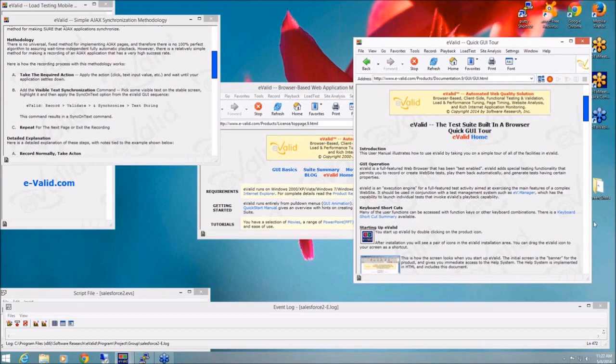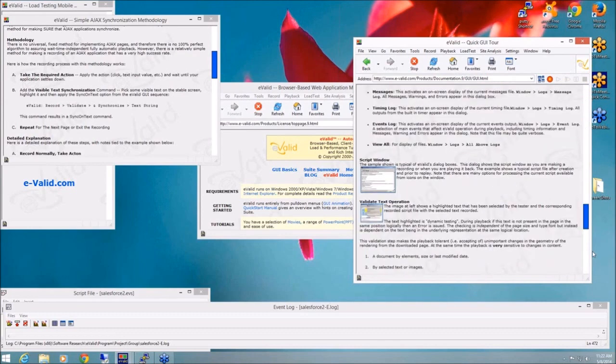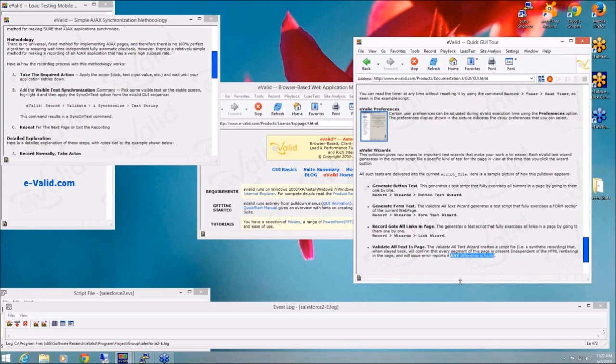Generally, if you're highlighting an AJAX application, you would go to the very last part of the page. So you would do something like validate and synchronize on a text string. What happens is eValid puts a sync on text command into the playback. At playback time, eValid will wait until the current page shows the particular text.